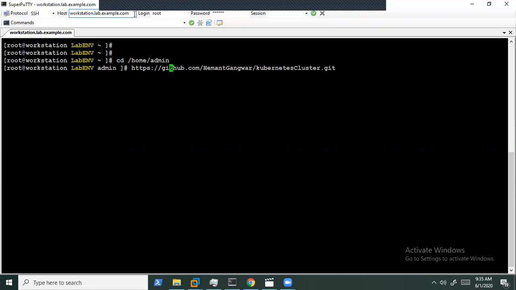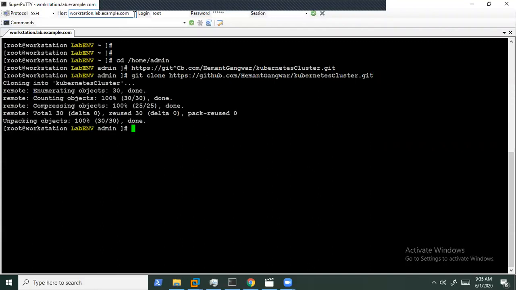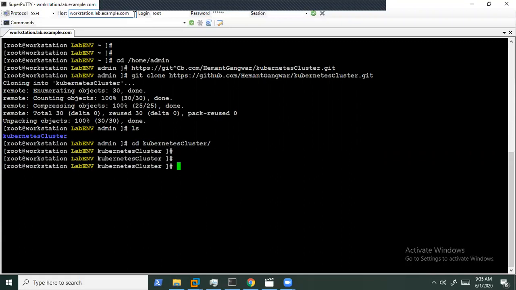To read more about this Git repository, you can refer to our page. The link of this page is given in the comment section, so you can refer there. We are deploying this repository, so we have our Git repository ready.